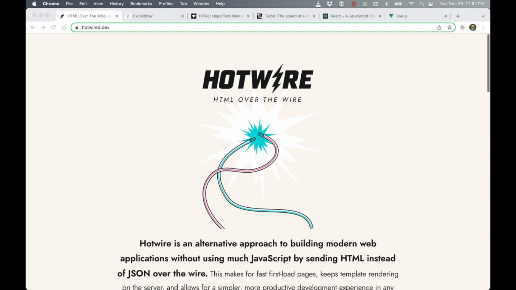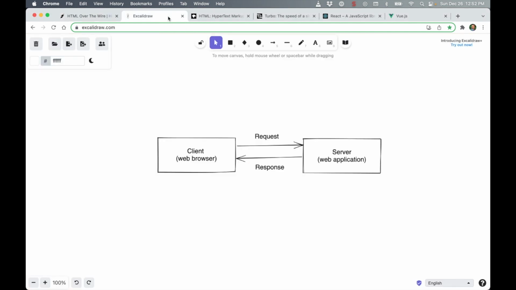To understand Hotwire, we first need to understand how a typical request-response cycle works when a browser requests a web page. When you go to a website in the browser or click a link on a page, it makes a GET request to the server, which sends an HTML response to the requesting browser. The browser then parses the HTML text and displays the web page. This causes a full reload of the page that you are on.